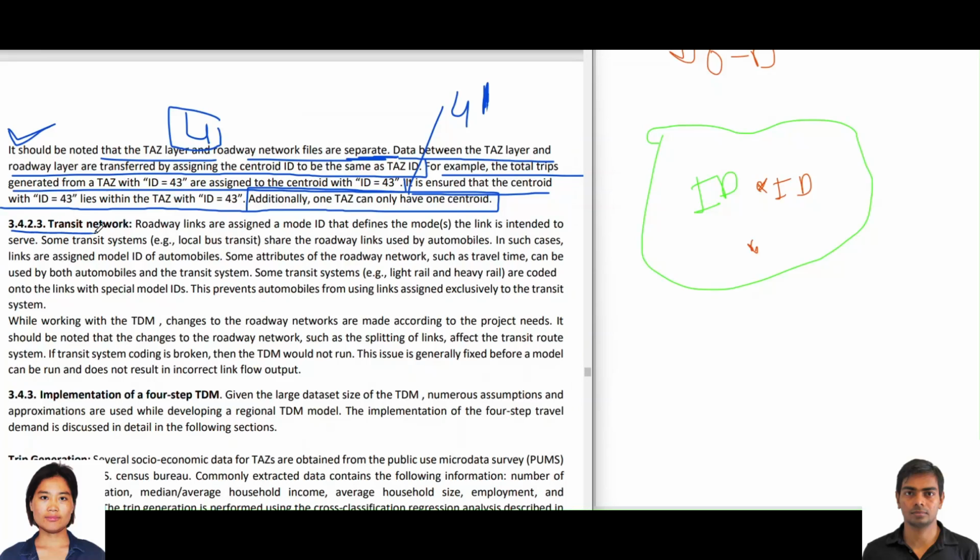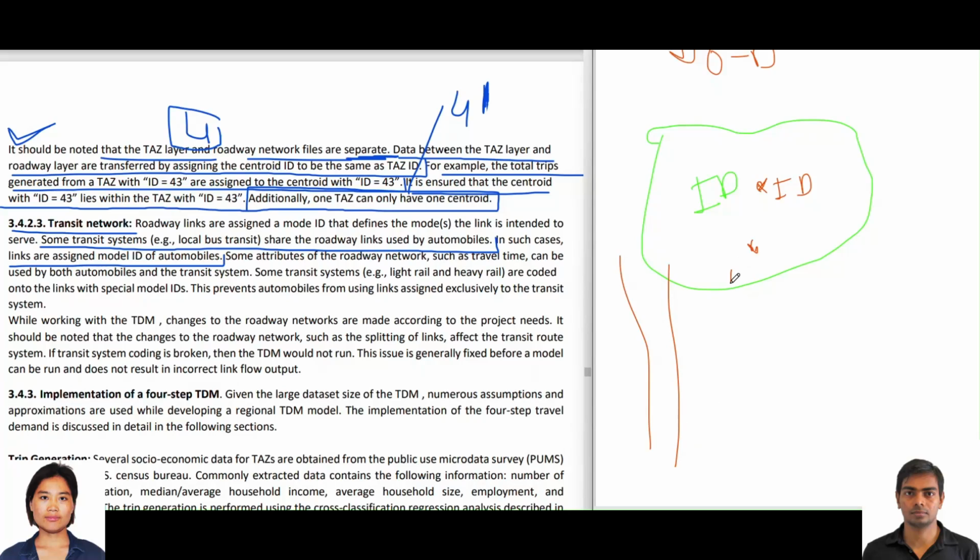The next file we have is the transit network. Roadway links are assigned a mode ID that defines the mode of the link, like I mentioned earlier, and that it is intended to serve. Some transit systems, for example local bus transit, share the roadway links used by automobiles. In such cases, the links are assigned the mode ID of the automobiles. A simple mode ID would be mode number 30. Mode number 30 is assigned for a private use vehicle. So if a bus is using this route, the mode ID for the link will still be 30 and then a bus route will be drawn.